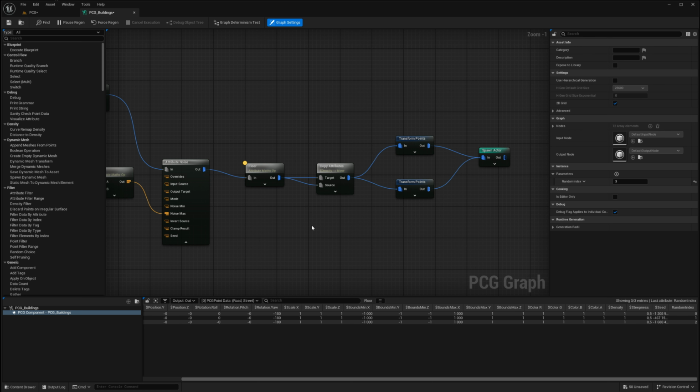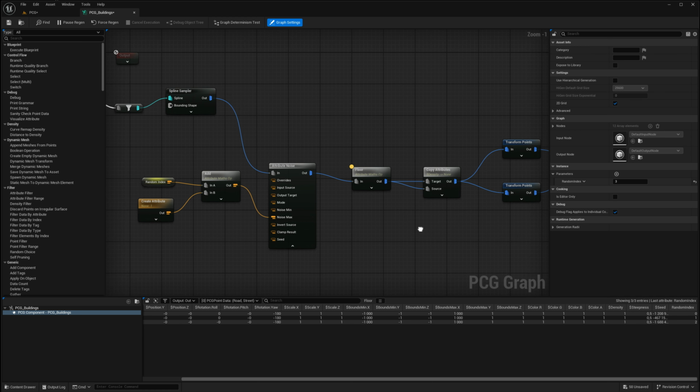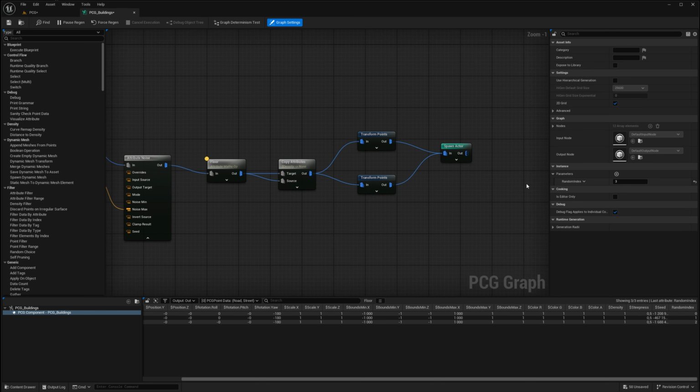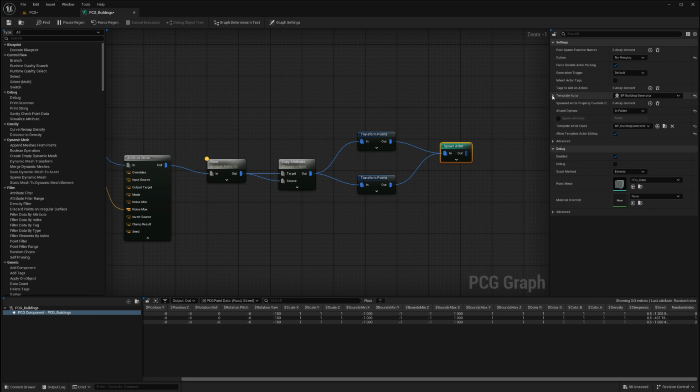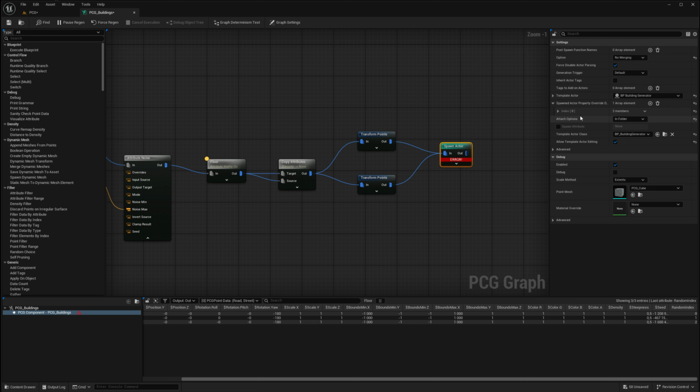Now head over to the spawn actor node. In the actor property override section, add a new array element. This override setup allows us to apply unique settings to each spawned instance based on the PCG data. Set the input source to random index.